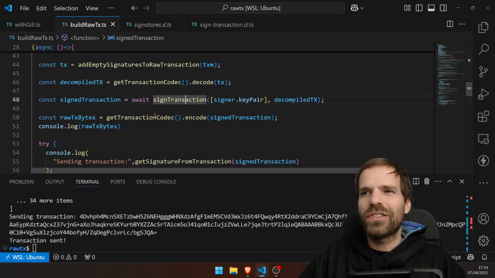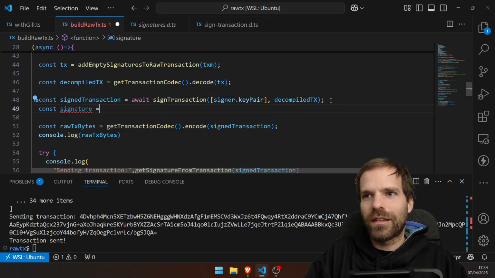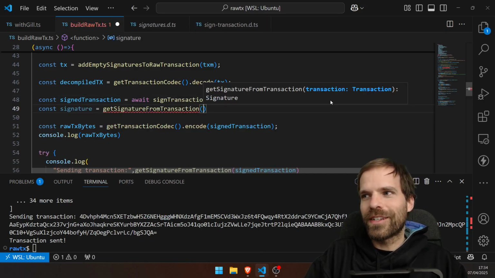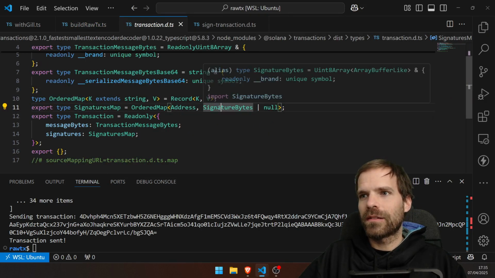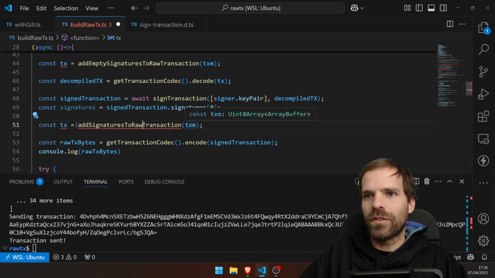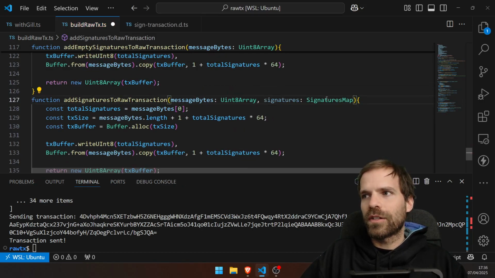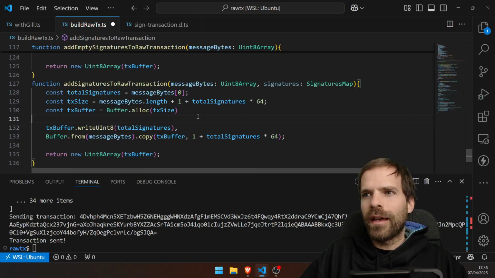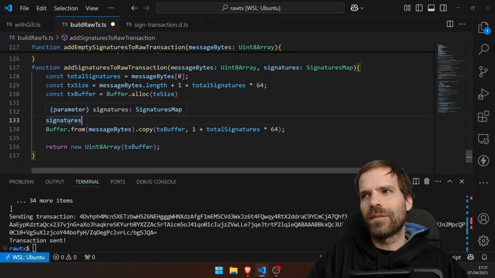Or, hold on, let's just use this to get the signature. Fine. I sign the transaction. From the signed transaction, I get the signature, get signature from transaction. And if I would have more signatures, then it would be an ordered map of address and signature bytes. Then I could do a function add signatures to a raw transaction, which would do the exact same thing. I get the signatures as a signature map, and then I would need the addresses here. Nah, that's annoying.